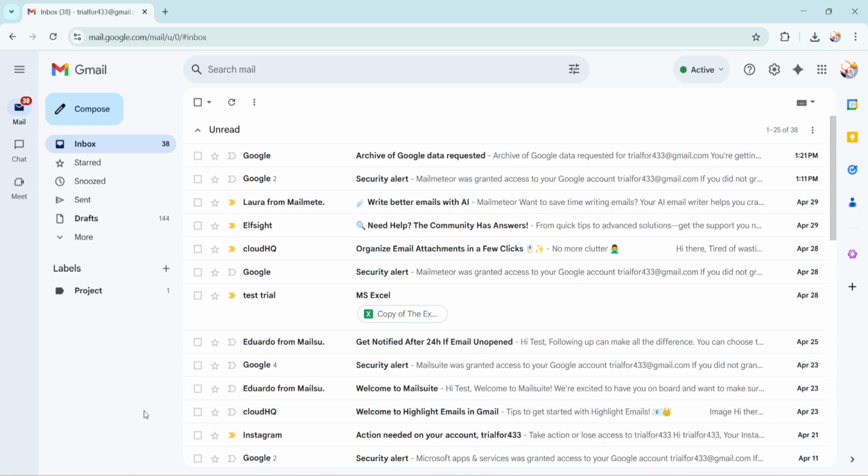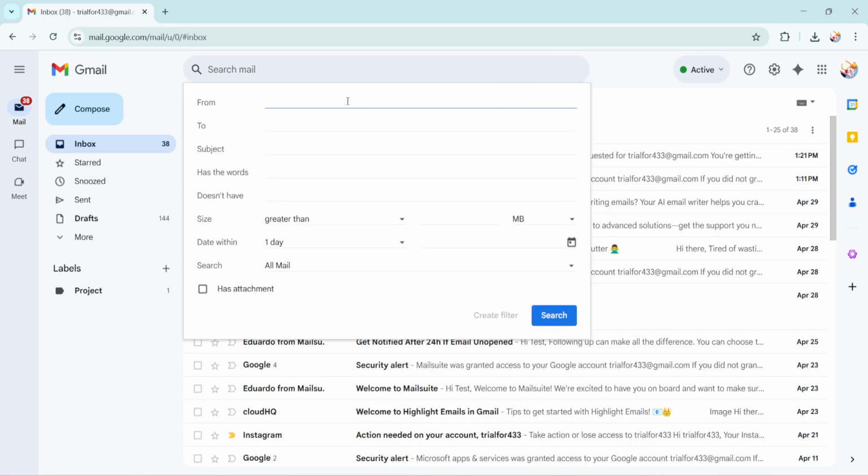Start by opening your Gmail and navigating to the search bar at the top. You'll notice a small icon on the right side of this search box. Go ahead and click on that. This will open up the advanced search options, which will allow us to filter emails based on specific criteria. This step is crucial because it determines which emails you want to label automatically.